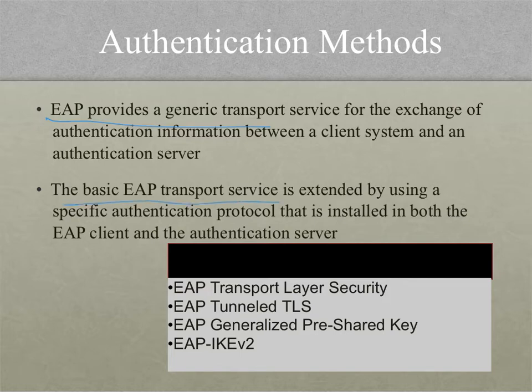The basic EAP transport service is extended by using a specific authentication protocol, whether it's TLS or TTLS or pre-shared key or IKE or Kerberos or whatever. So these are the possible authentication methods, which can work on top of the Extensible Authentication Protocol. You have Transport Layer Security. From the name, it uses some mechanism in the transport layer. You have the Tunneled Transport Layer Security. We'll study that.